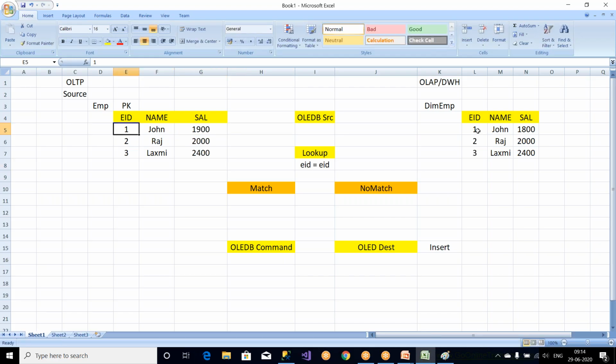Now, when I say 1 and 1 is matching, this record is going to come here. This record is going to come because it's matching. 2 and 2 is matching, so this record is also going to come this side. Okay. And 3 and 3 is matching. This record is going to come this side. Okay. But if you have any other row, that will come, because I don't have any extra data here.